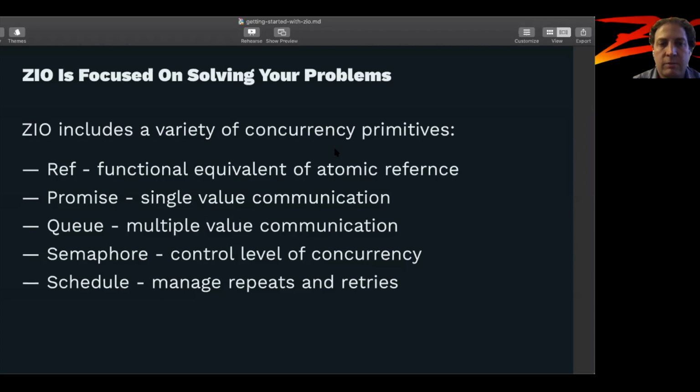So there's something called a Ref, which is the ZIO equivalent of an atomic reference. It lets you safely, concurrently update it, and actually has a bunch of cool functionality built on top of it, where you can even transform the type of the ref. You can create refs that are read-only or write-only. You can drill into the type of the ref. A lot of neat things you can do there.